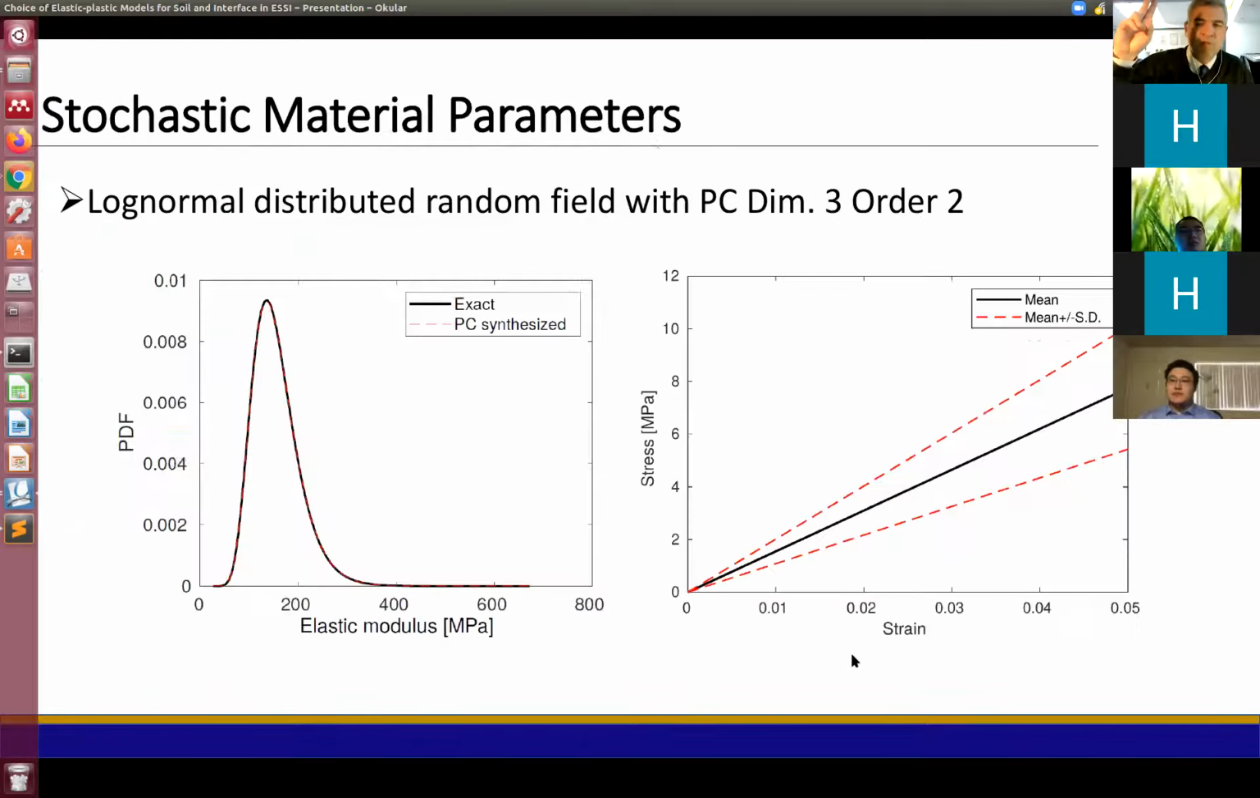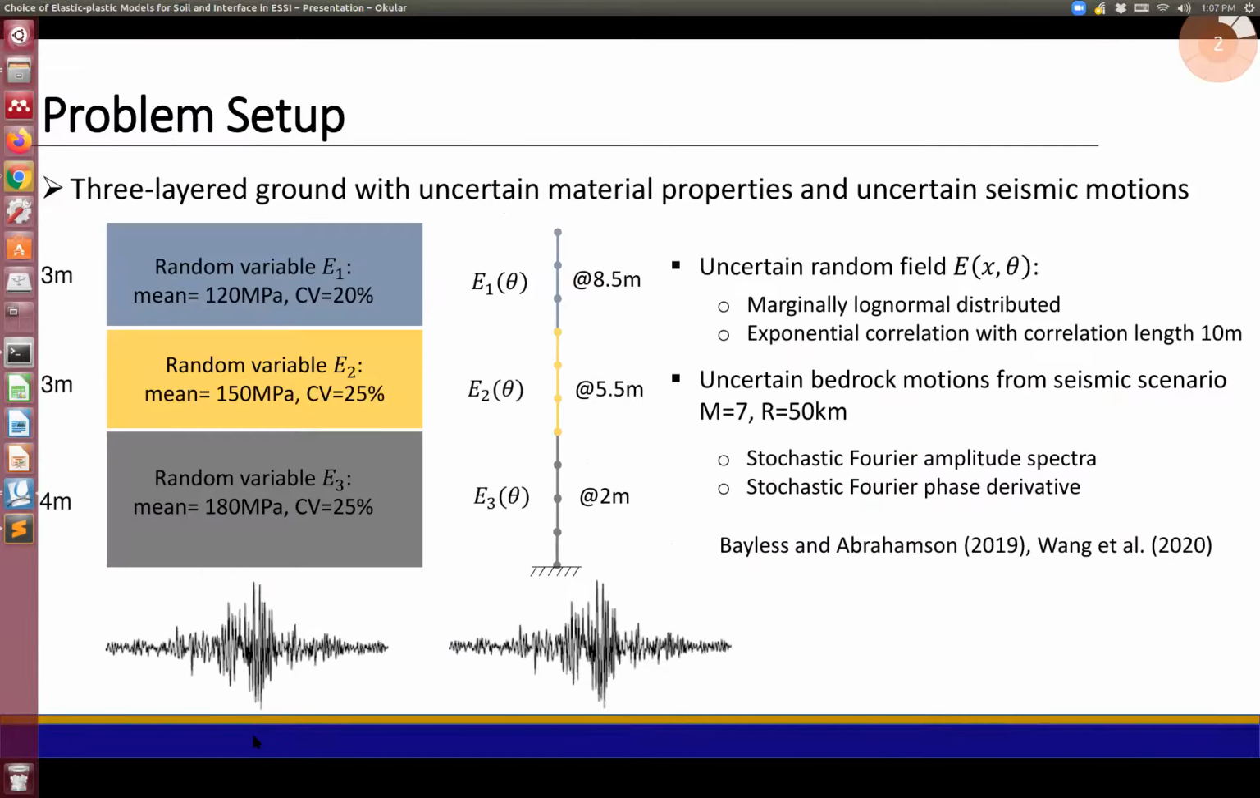And so actually, I'm sorry. Can I just? I don't see myself on the side. So this is 8.5 meters from the bottom. So you're measuring from the bottom. The layer is 10 meters deep, and so you're measuring from the bottom.